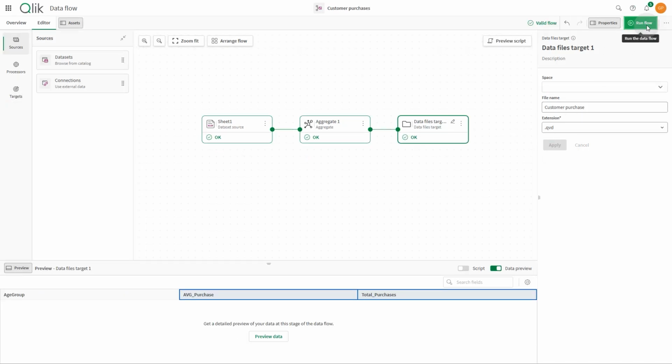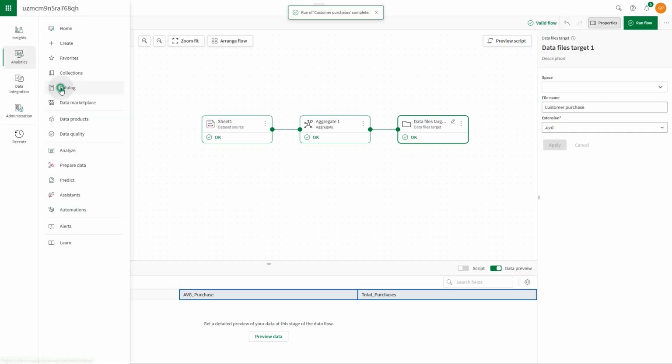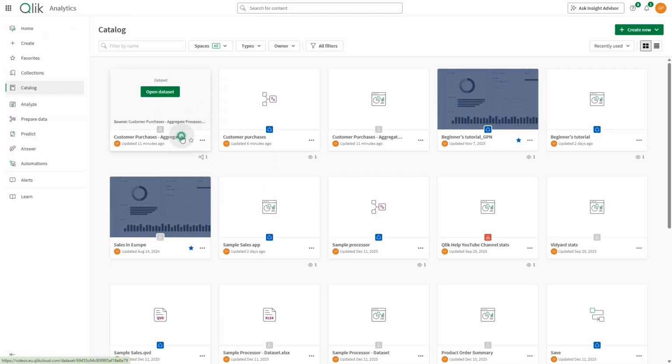Now let's run the data flow. The exported dataset will now be available in the catalog for use in further analysis.